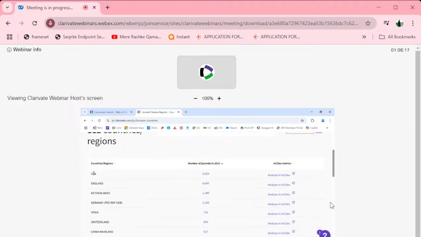So here you have USA, England, Netherlands, and so on. And here we have the number of journals. So USA publishes many journals, of course, but out of those journals, 5,954 journals are currently indexed in the Web of Science. All right. And these are a mix of subjects. So you can click on this and refine further and look for your own subject category.